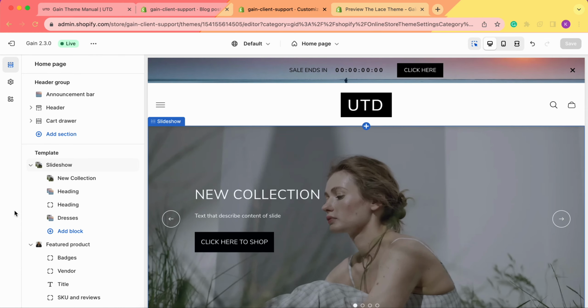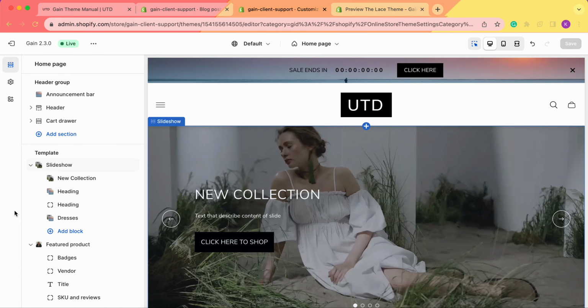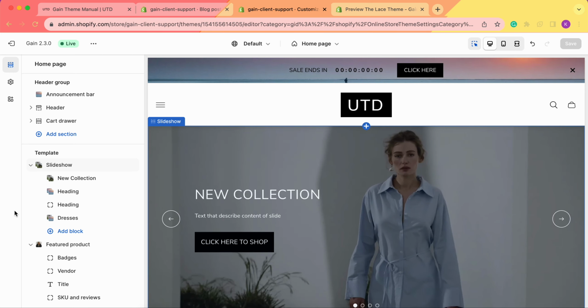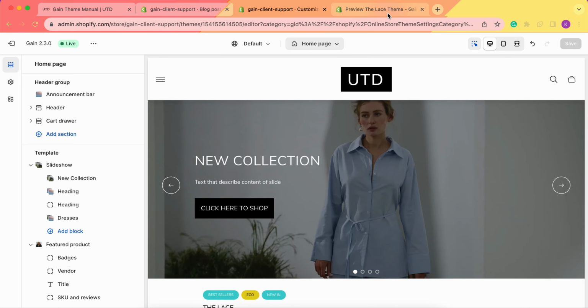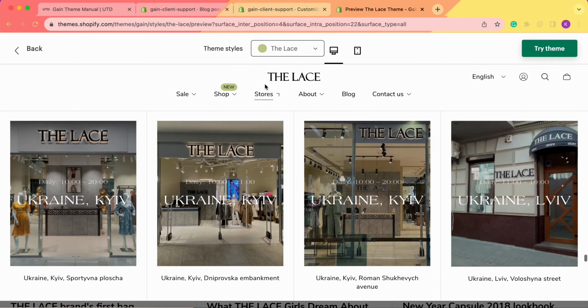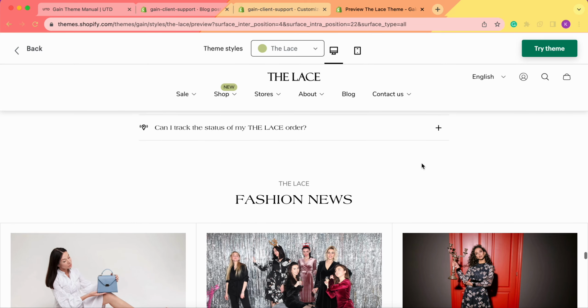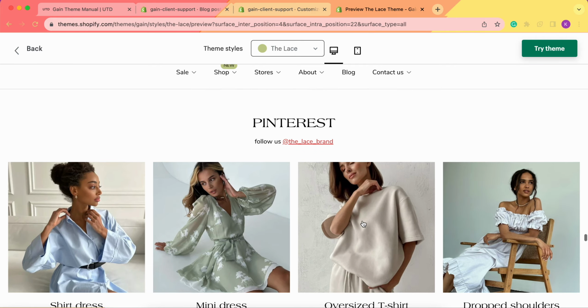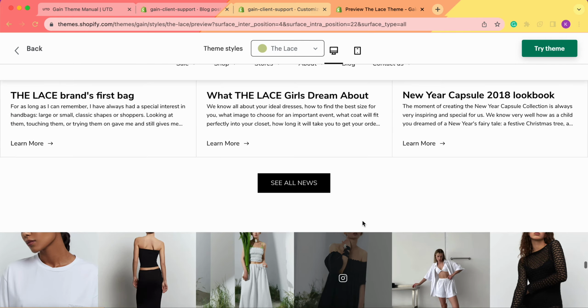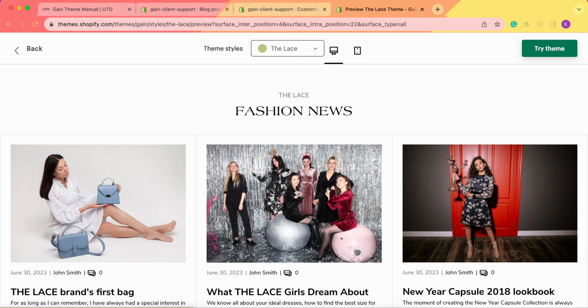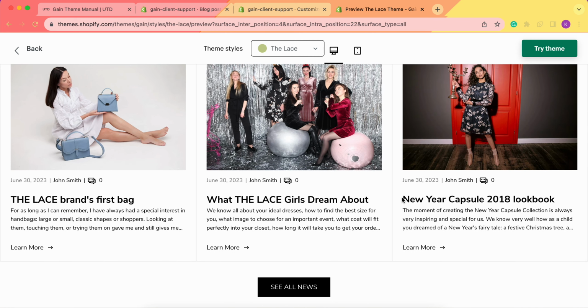Here we'll explore how to add the blog post section to your Shopify store. So to begin with, I'd like to go to one of our Gain theme demo stores. This is the lace theme style. You can also check it out from the Shopify store. Here we have the home page and we have all of the sections here. And at the bottom here we have 3 blog posts displayed.